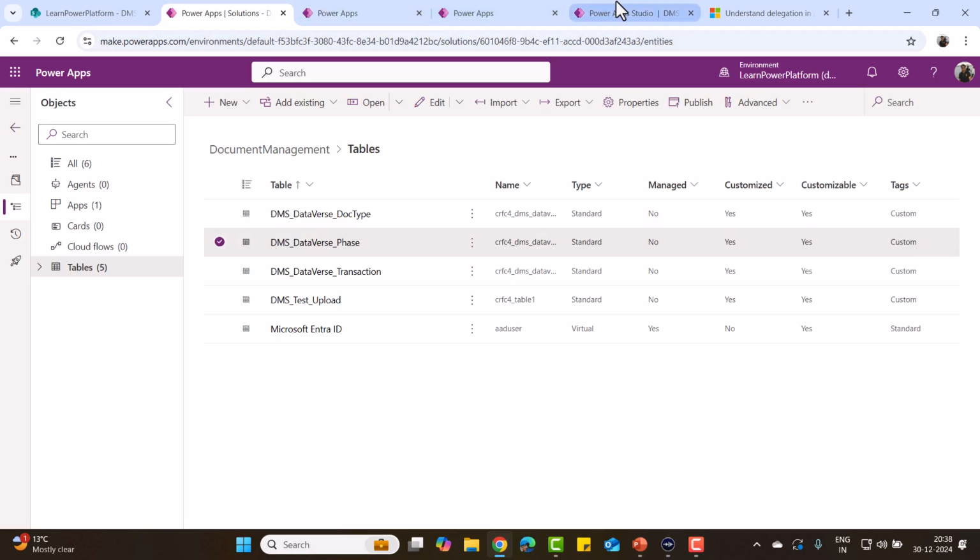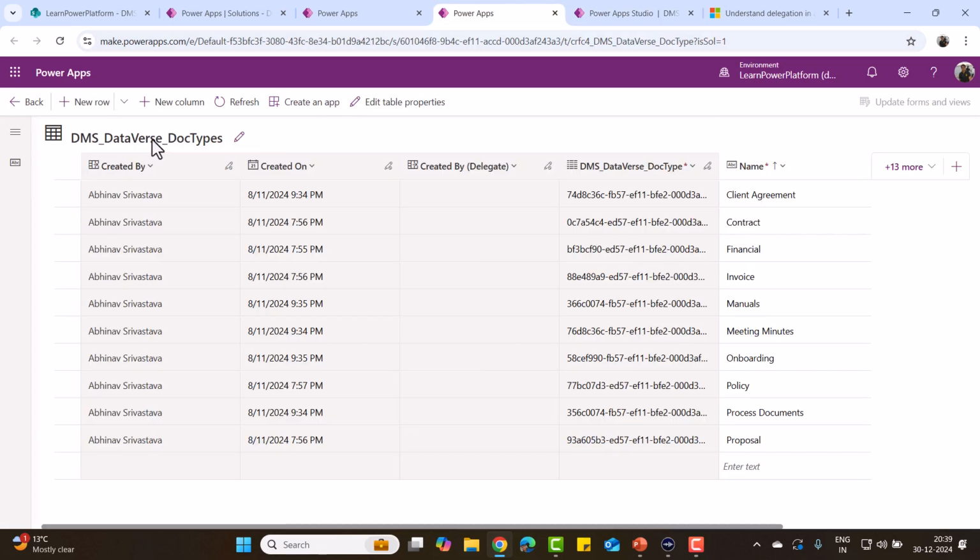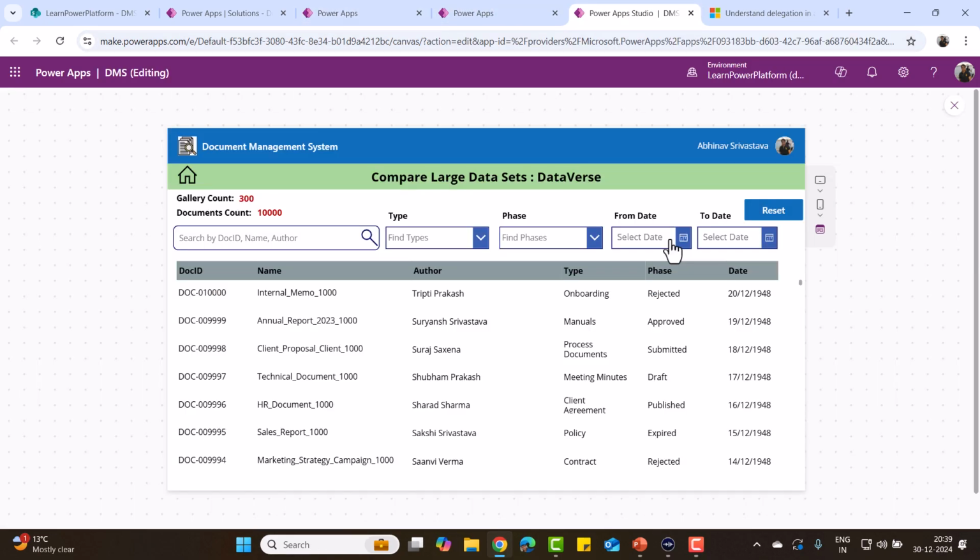All this, and similarly goes for phases also, right? So as we are basically making use of six types of phases, these are draft, submitted, approved, rejected, expired, and published, right? So this has been bound with our database table named DMS underscore phase, this one. And I have also made use of a date time control. Now let's jump into the search.